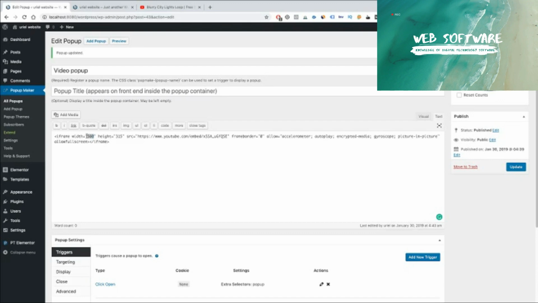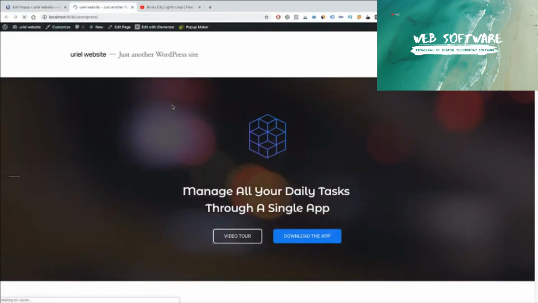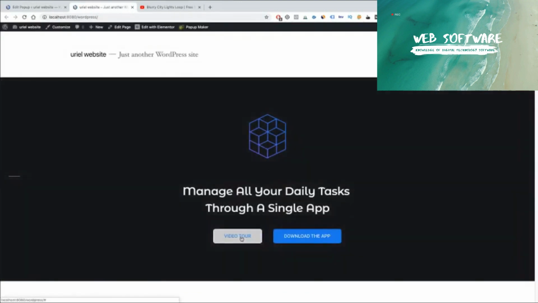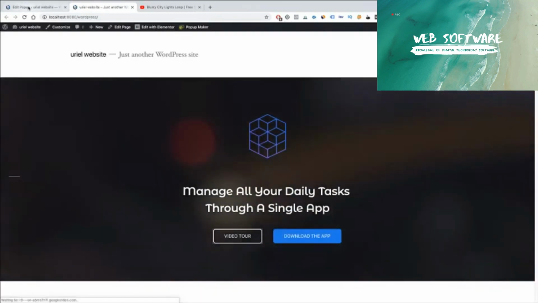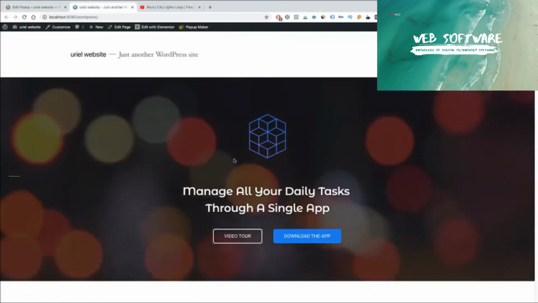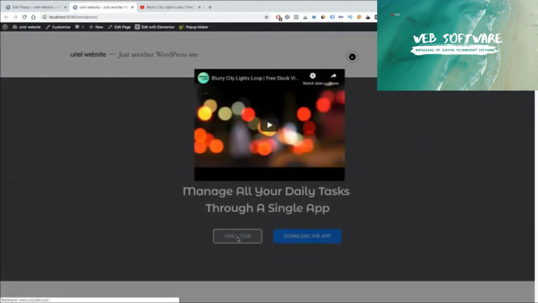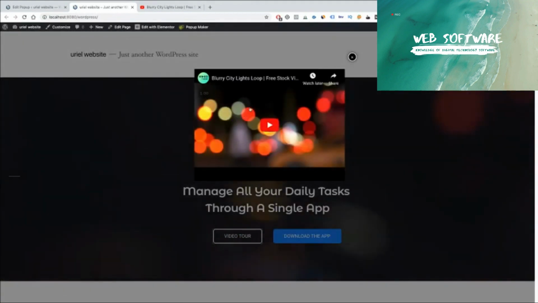Actually, you know what? Let's check the sizing on this first, because what if the sizing is already a little bit bigger? Okay. Let's definitely make the sizing bigger. So we'll make this about 650. And let's put this about 400. Let's update this. Refresh it. Okay. Larger video.